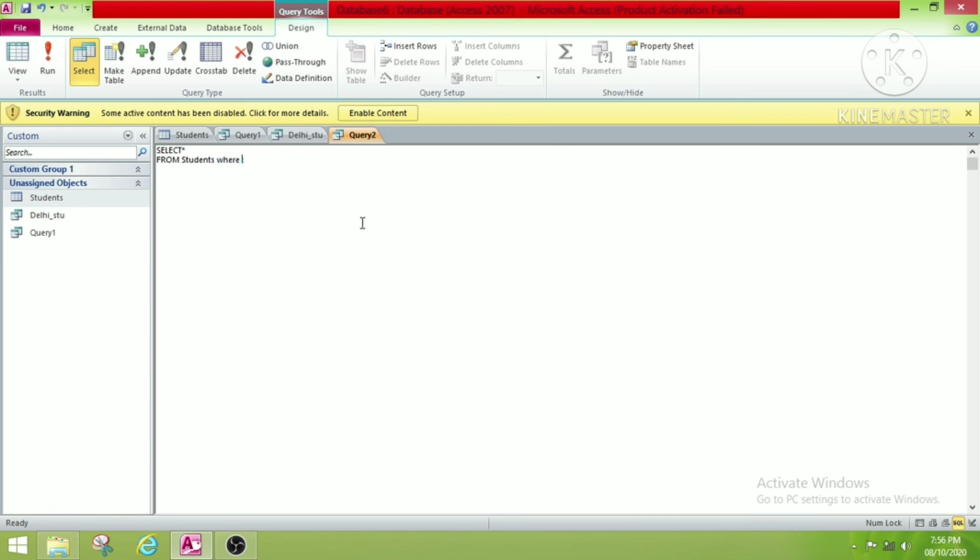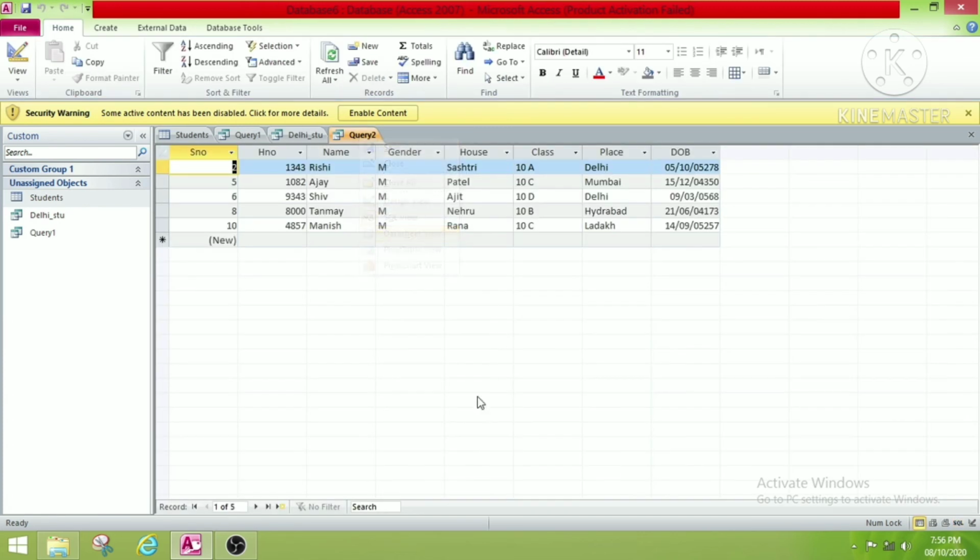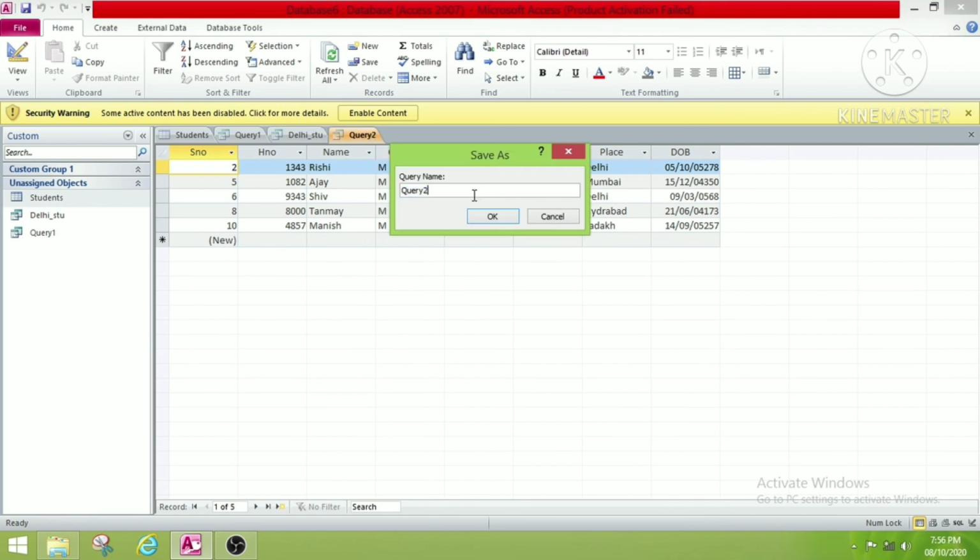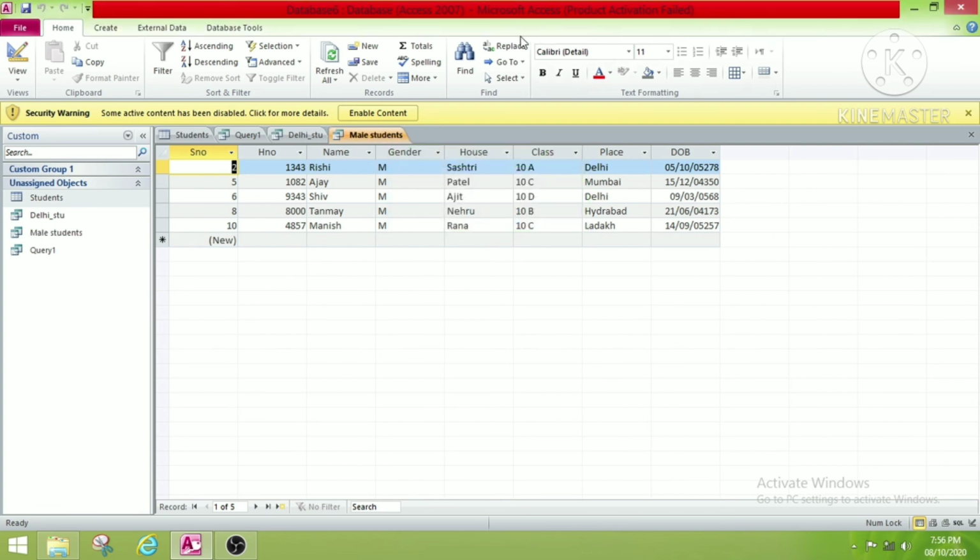Where gender equals, remember you have to write it in inverted commas, male. Now again we will right click and see the datasheet view. You can see all the male students have come together. We will save it, write it as male students, and click on OK. So now we have made our first 3 queries.